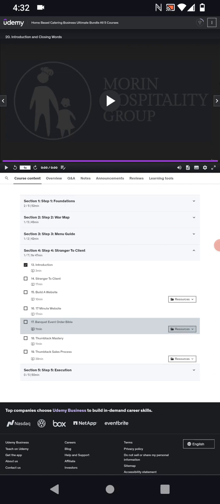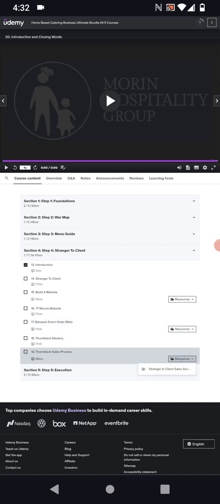And then the next two courses, the Thumbtack Mastery and the Thumbtack Sales Process. I recommend if you're just starting out, you use a local app called Thumbtack, and I show you exactly how to use the app, how to set up your profile, how to get reviews when you're just starting out so that your profile looks as great as it can. And this is how you're going to be getting some of your first catering clients.